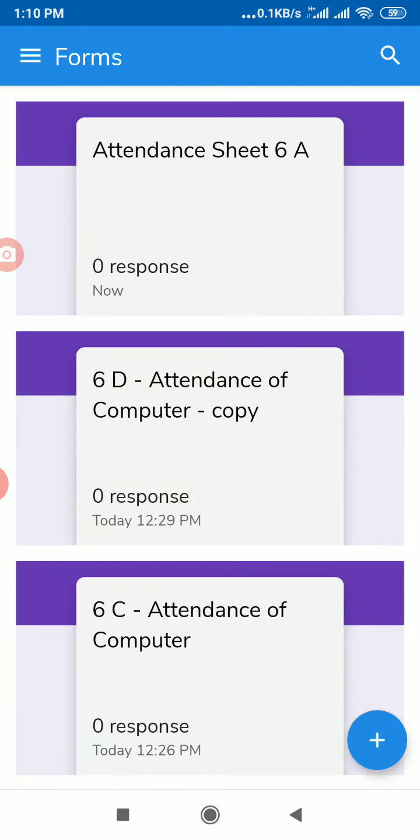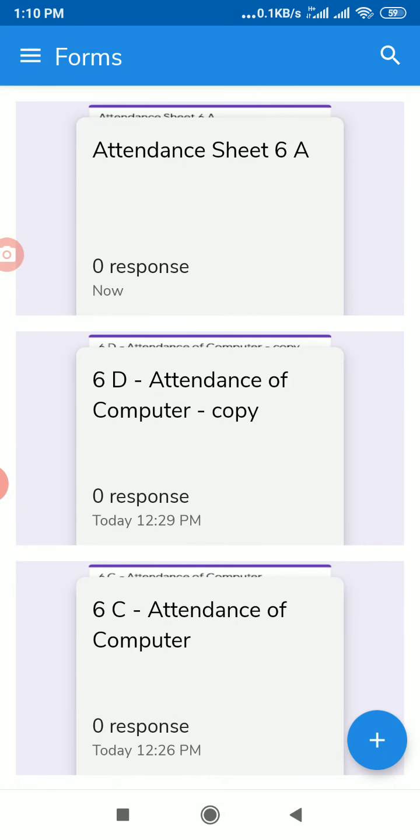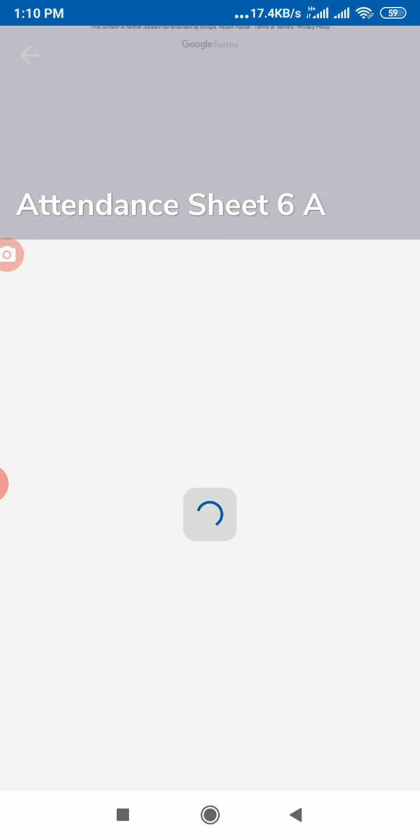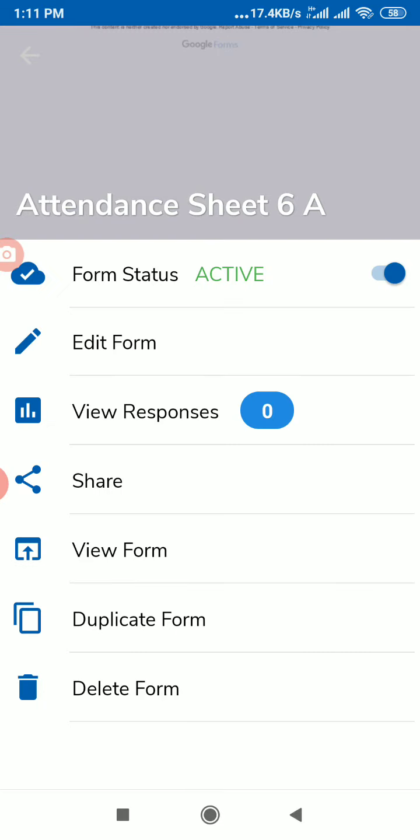Here there are three dots. If you click the attendance sheet, it is loading, and you will get here view form. You can see the forms, view responses, how many children have given attendance. You can see here now 0 is given because I did not send the link. When you send the link and the students give attendance, you can see it here in view response.